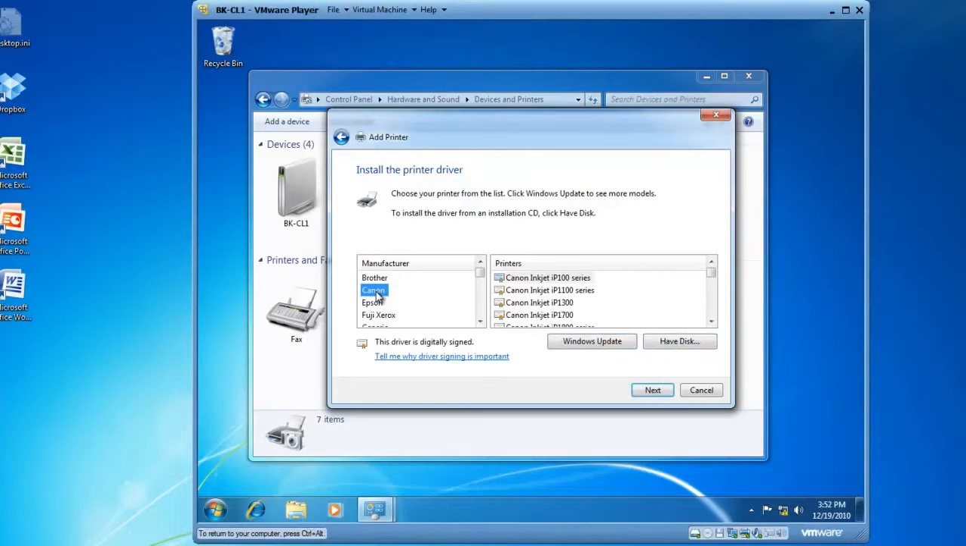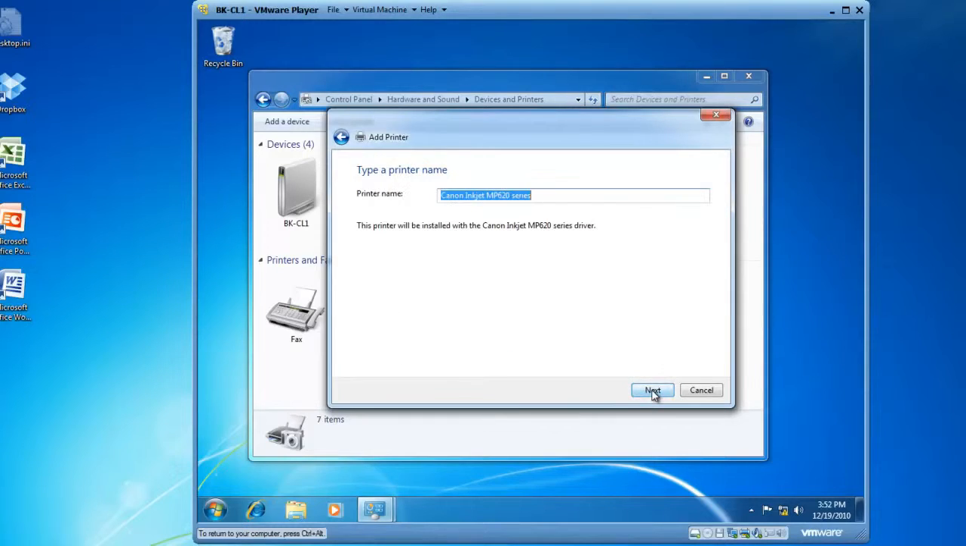For today, we will just go and choose a printer that already exists within Windows 7. So we have Canon as a manufacturer, and we will install a Canon Inkjet MP620 series. Highlight that and then click on Next. The default text box language says Canon Inkjet MP620 series.